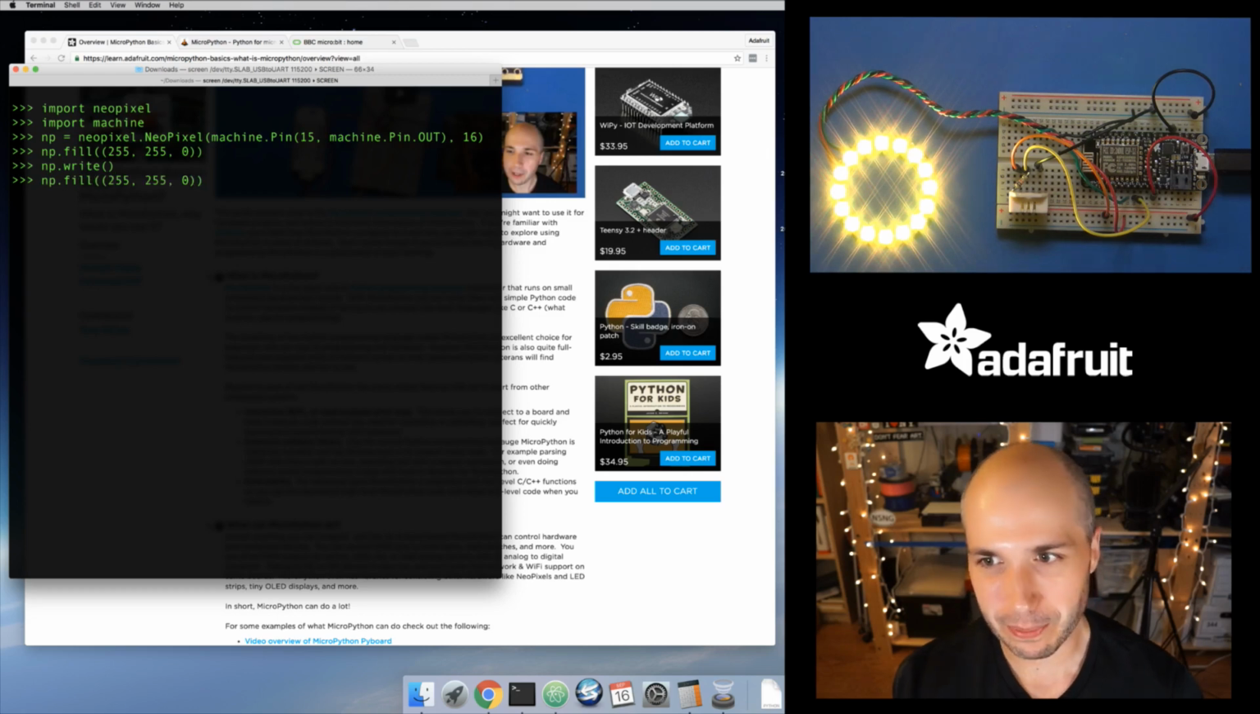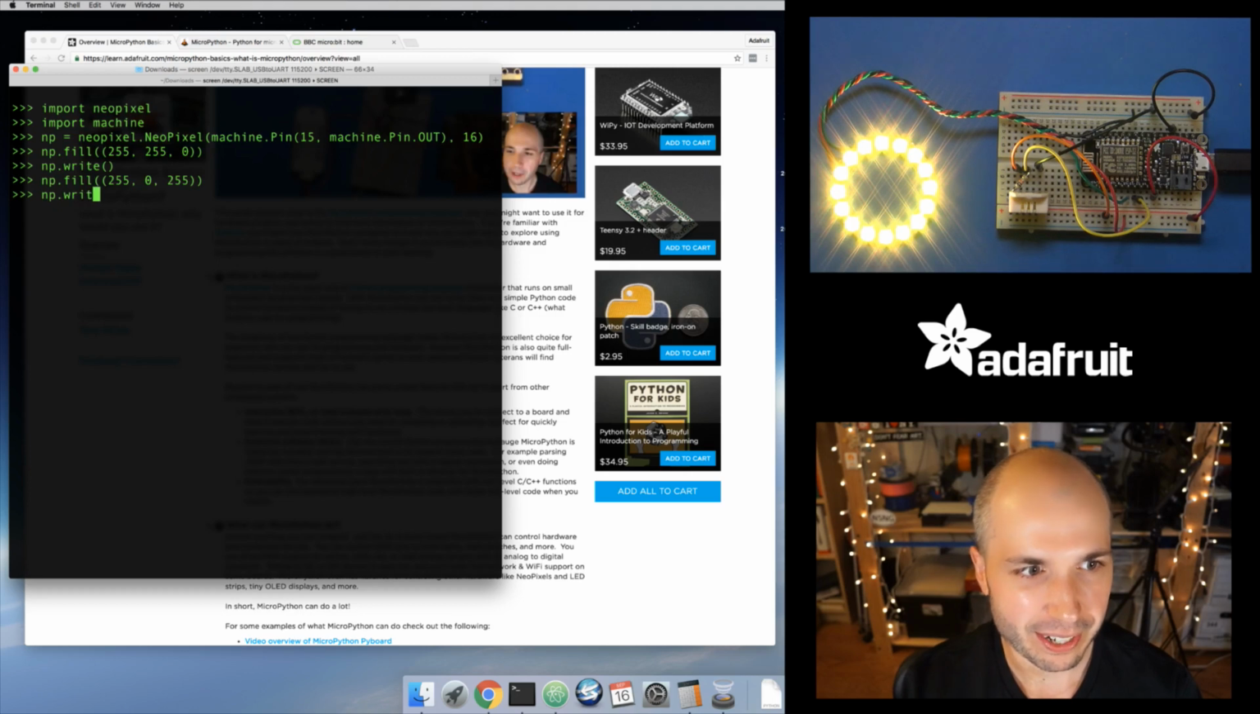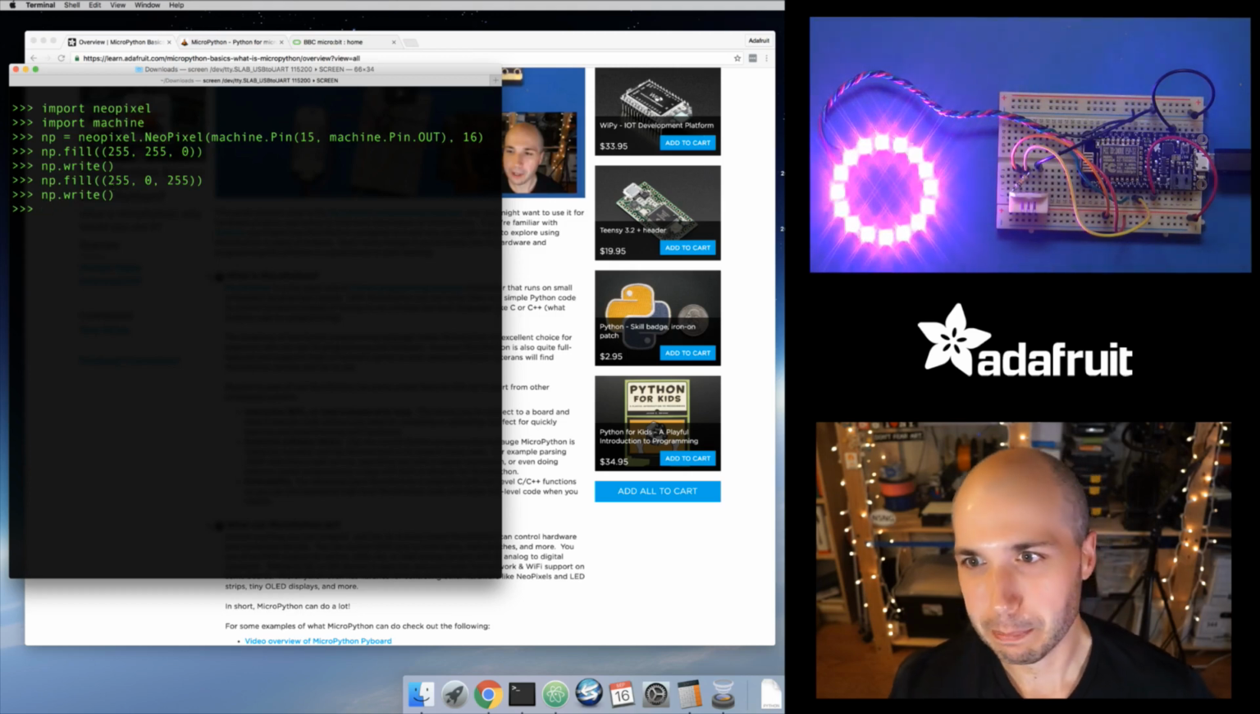So again, this is an interactive REPL. If I want, I can change the colors here. So now it's red, no green, and then full blue. So red and blue, that should be pink. And now when I write this out, then you can see, hey, yeah, it looks like a pink color there.